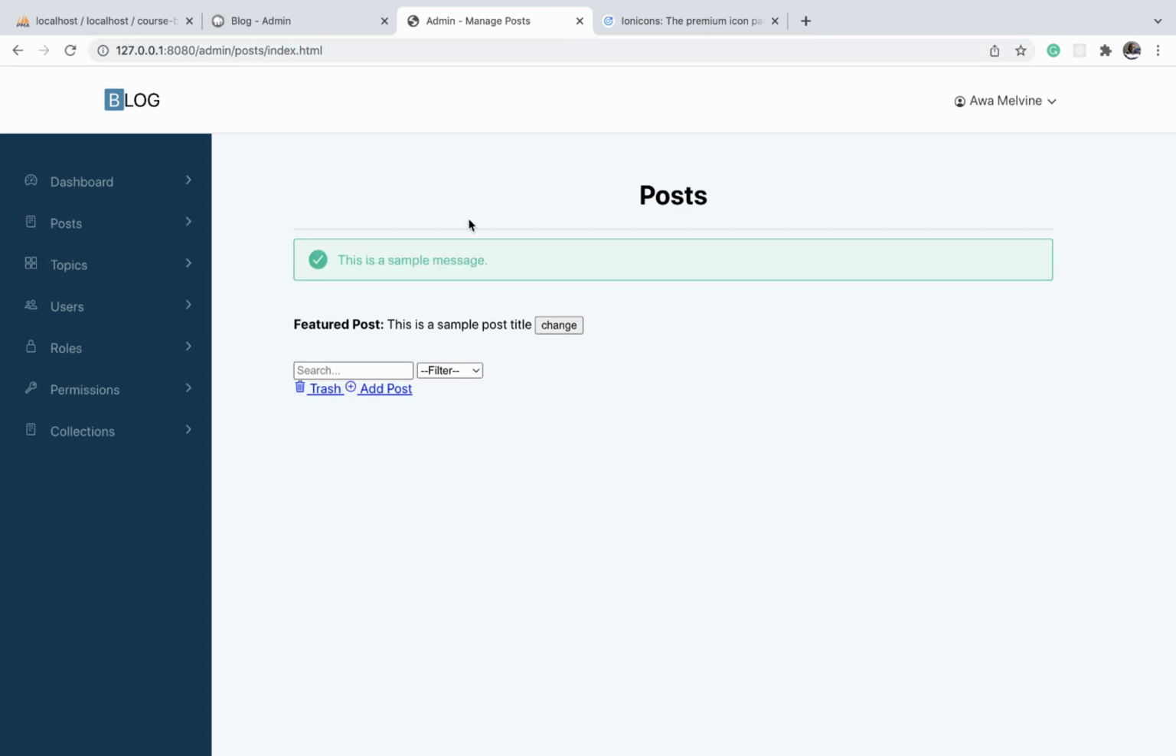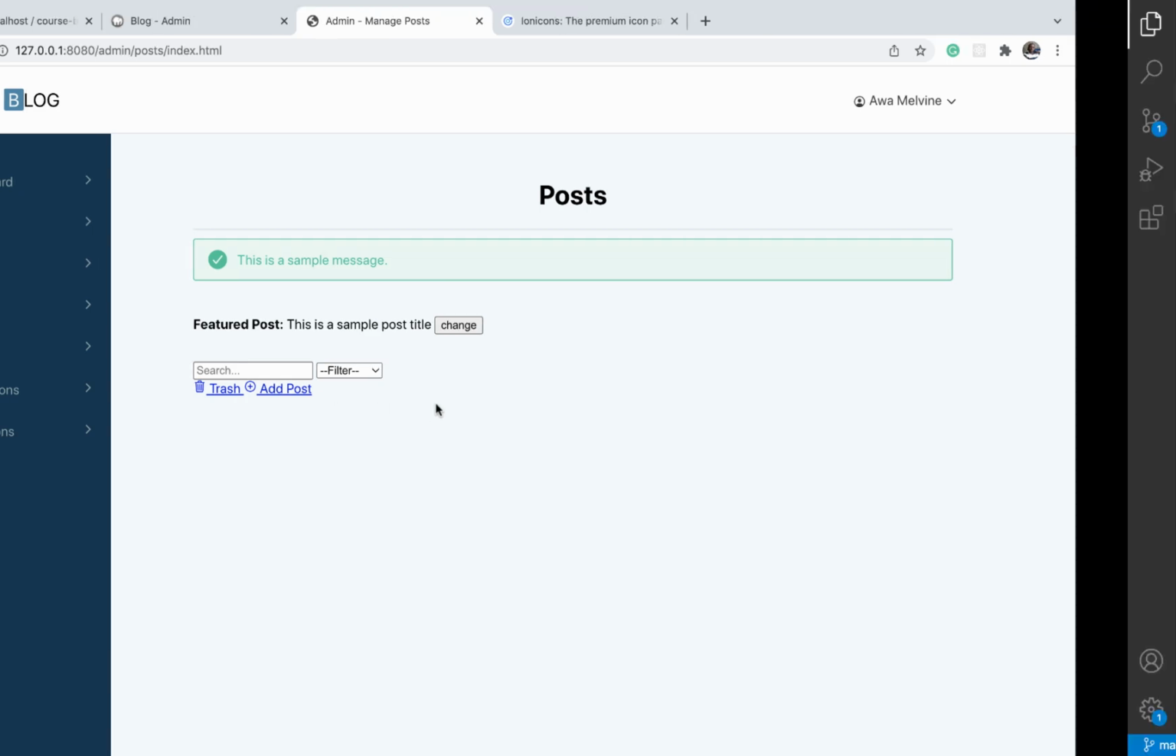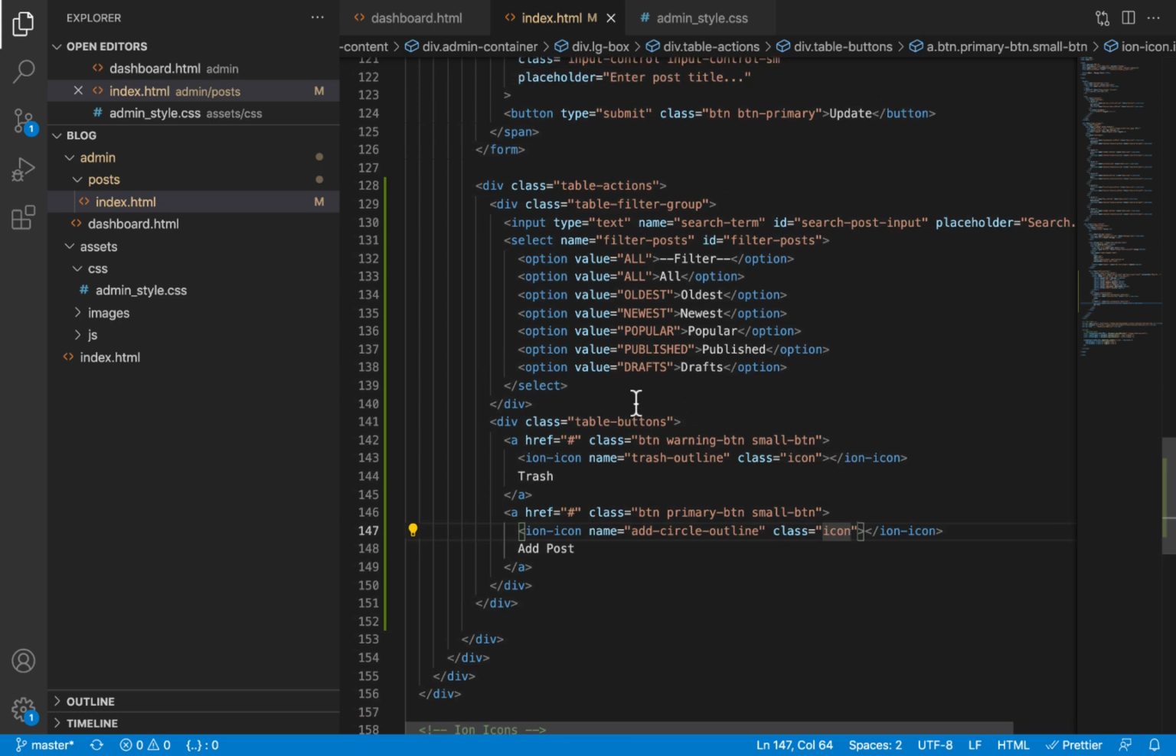Okay, so now we need to do our magic with CSS. Now, the CSS we are adding right now is essentially just to align the items well and not really to design the buttons, because that is going to be done in another video. So let us go to our HTML.